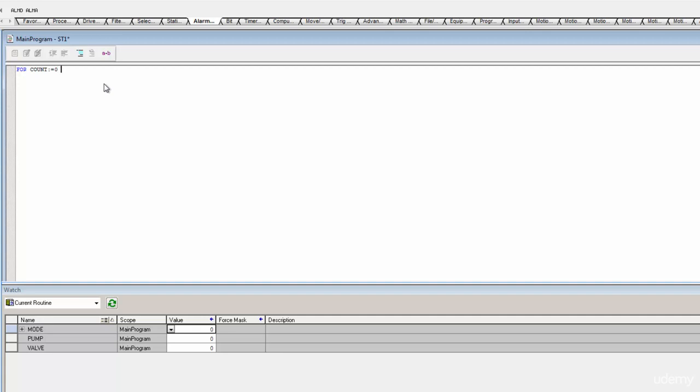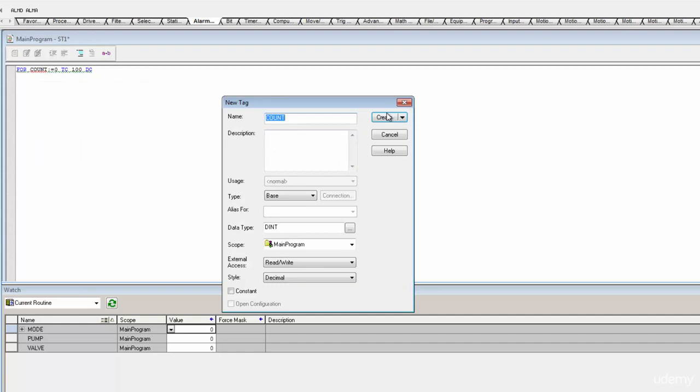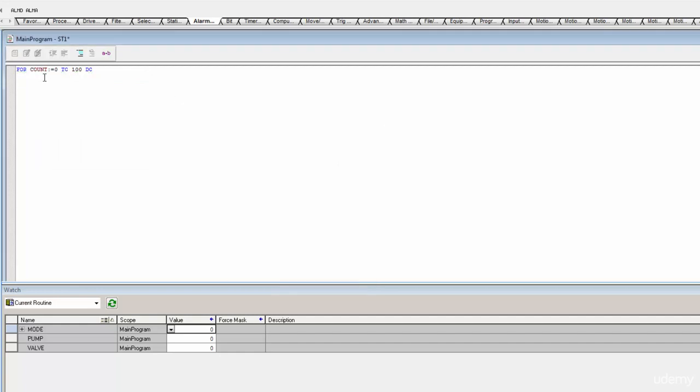So for count equals 0, how high do we want it to go? To 100. And that means that we're going to do something over and over again while count starts at 0, and then we're going to keep going until count equals 100. And for all that, we want to do something. So, okay, what do we want to do? Well, the first thing I want to do is give ourselves a count tag. So there we go. And what do we want to do? Well, maybe I want to take another tag and I want to add 2 to that tag every time.